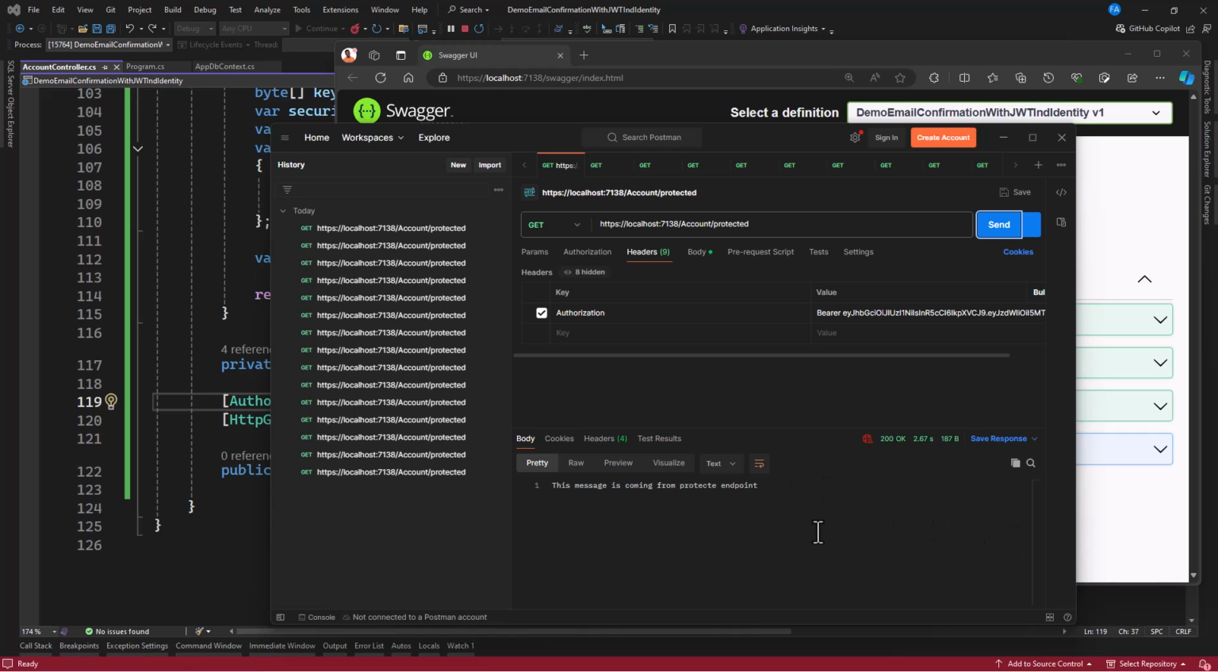So that is it. We've seen the simple steps to follow in order to integrate email confirmation in your API with Identity and JWT as well. Always remember that security should always be a top priority in web development, and email confirmation is a great first line of defense.